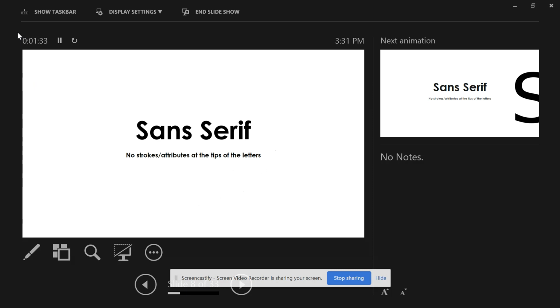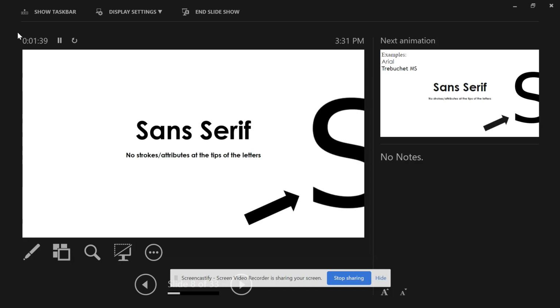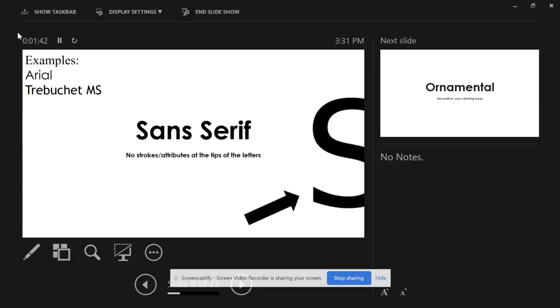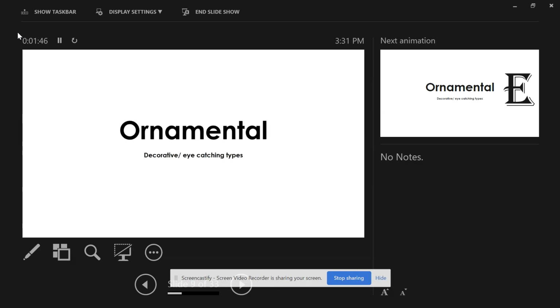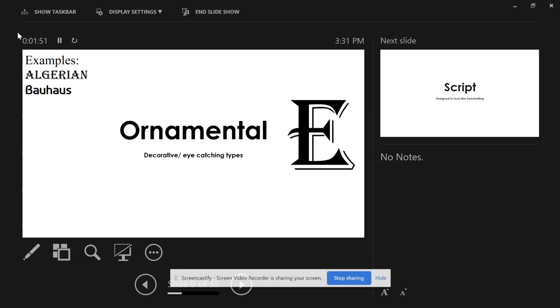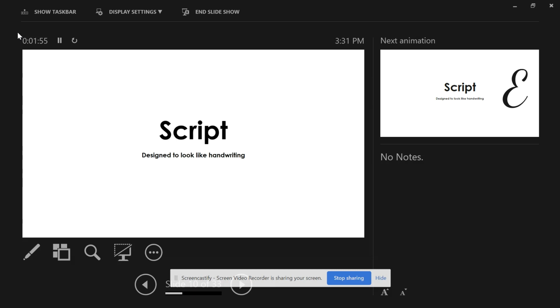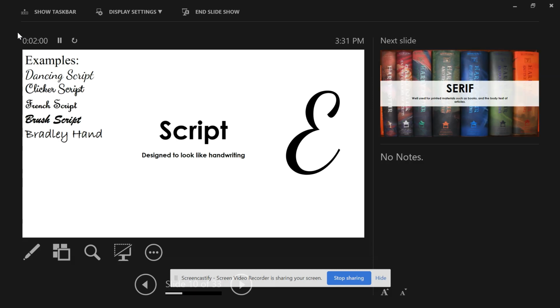Next would be sans serif. Now sans means without strokes or attributes at the tips of the letters, as you'll see here. Some of those examples include Arial, Trebuchet MS, and so forth. The next one is ornamental, and these are decorative, eye-catching types. You see the example here of Algerian or Bauhaus. Script is designed to look like handwriting, as you see here. And most of the time it will say script within the name. So if you see that, it's telling you it's script.